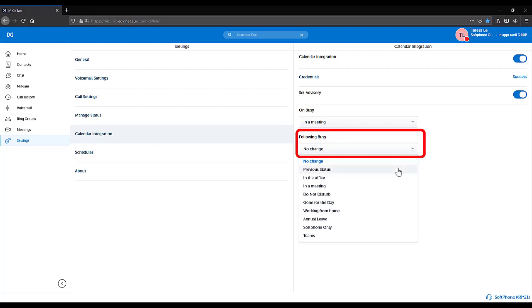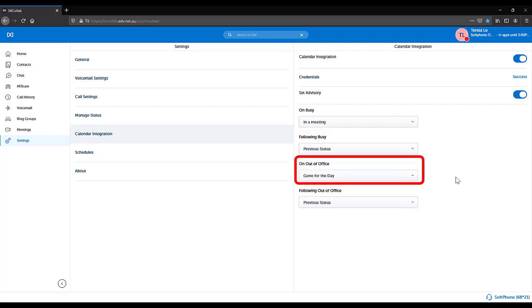For example, Previous Status. If your calendar out of office is on, MiCollab can change your status to show Annual Leave. From the Out of Office drop-down, select the appropriate status. If the status does not exist, make sure you create the status first. See the videos on how to create statuses.